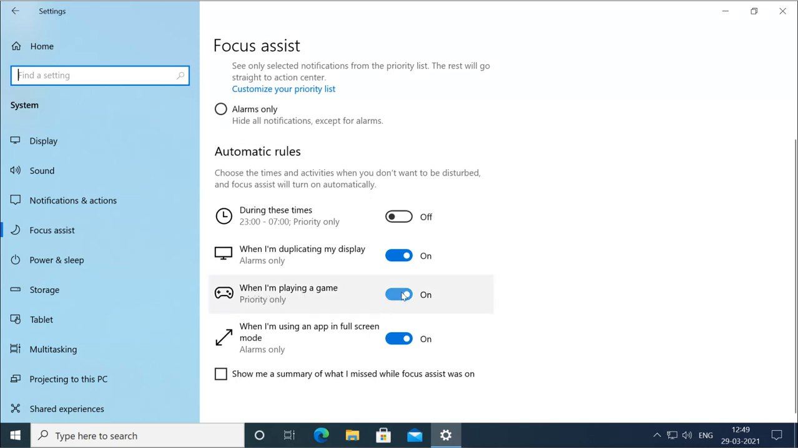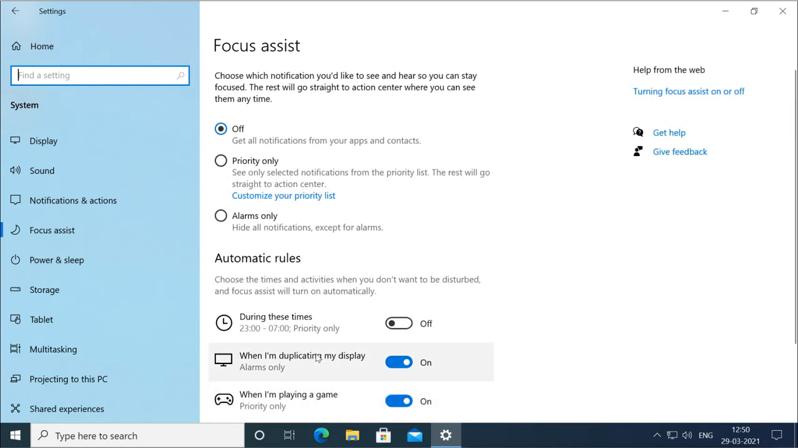This setting is on by default, and it will only show you priority application notifications, otherwise it will not show anything. Then when I am using any application in full screen mode, again it will not display any notification. It will display only alarms, and the rest of the applications will not be displayed. So this is focus assist, and you can enable it from here. By default it is disabled.